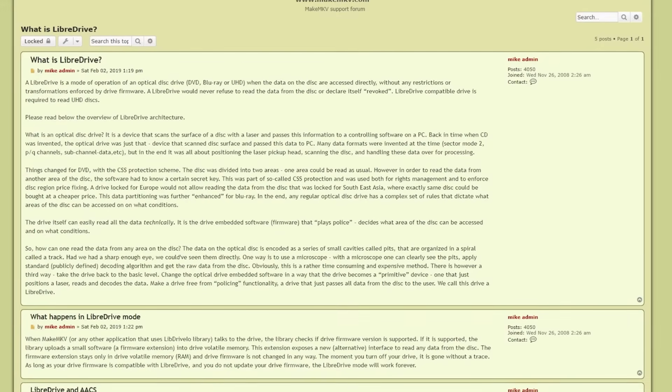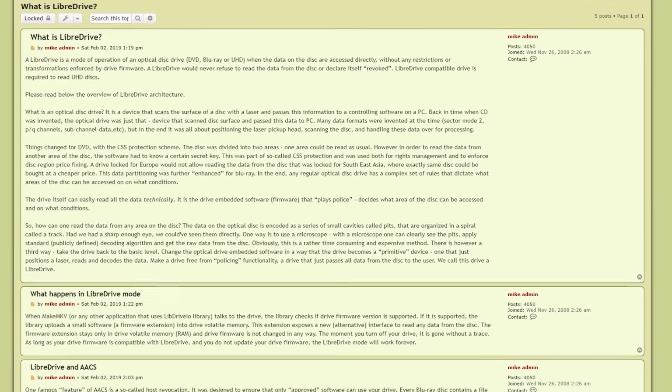Due to some of the DRM complications of Blu-ray, especially 4K or Ultra HD Blu-rays, you can't typically just read the raw data straight off the disk, but that's where LibreDrive comes in. I'm not going to explain how it works here because there's a great forum post that I'll link in the description below, along with a guide that I mentioned previously.